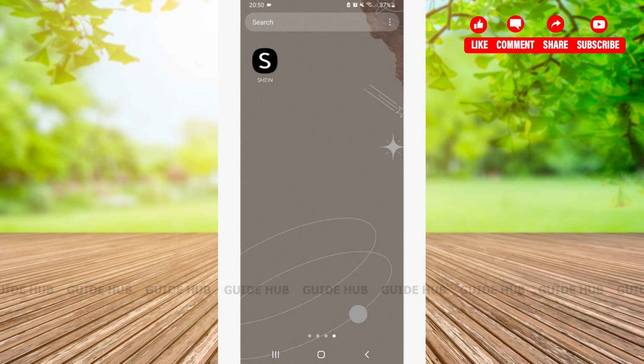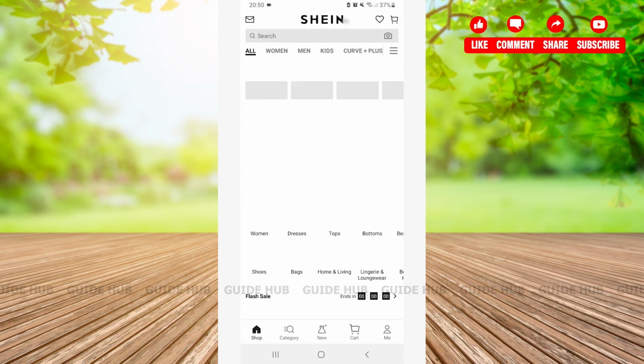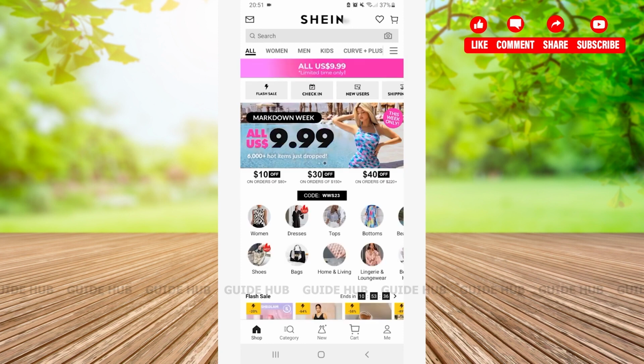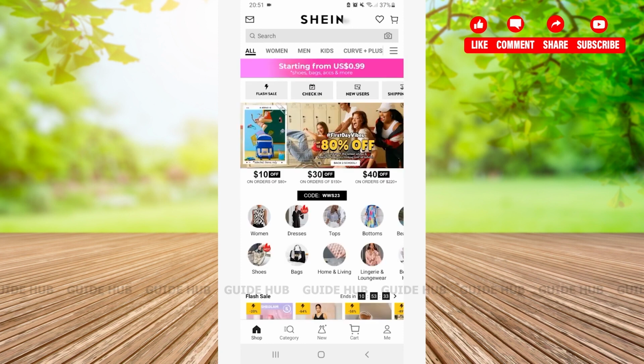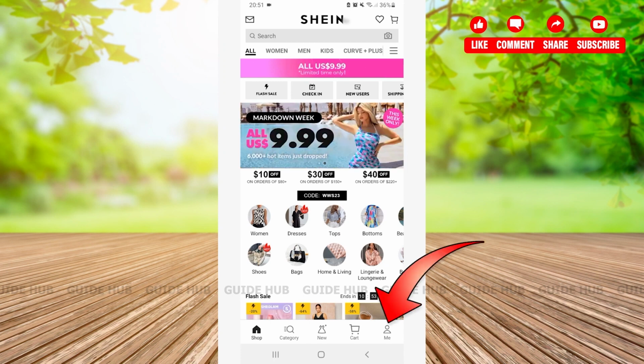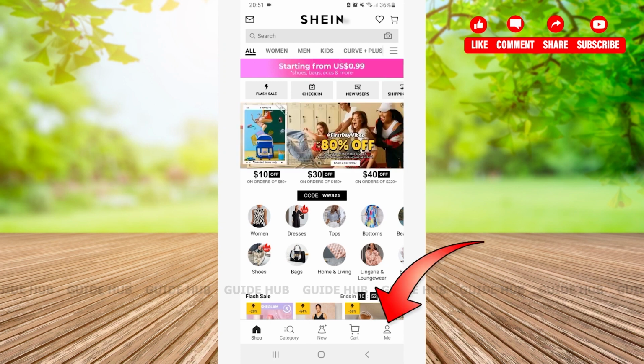Here we'll be opening our Shein application. Here, as you can see, once you have opened your Shein application, you'll be on the page that is shop, and from here you can see various options. On the bottom you can see about 5 options. Here you'll have to tap on the me option that is located on the very end.